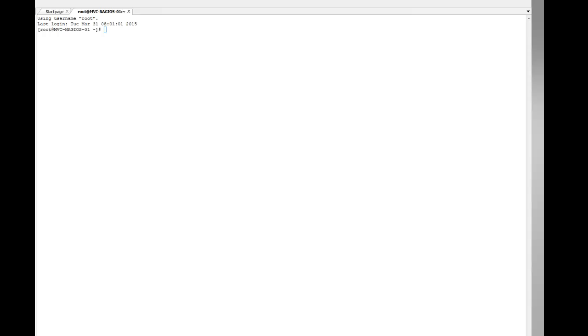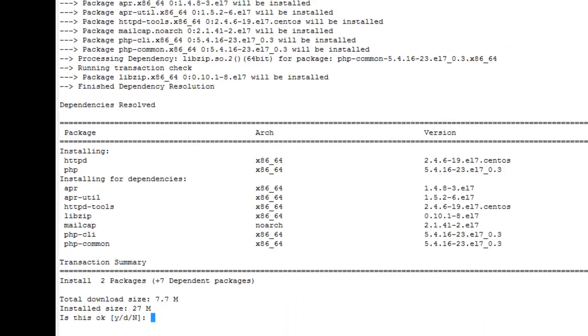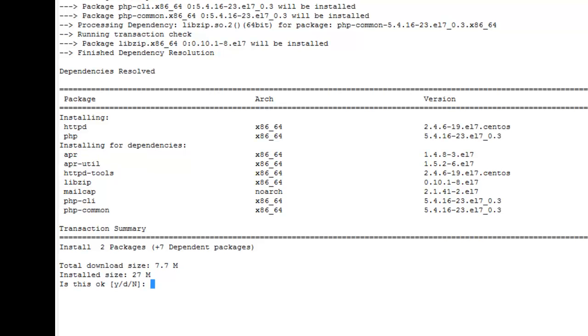Okay, now that I'm SSH'd into the new server, we need to install the dependencies that Nagios is going to need. First thing we want to install is the web server and PHP. So we're going to run a yum install httpd and then space php. That's going to install the Apache web server and PHP from the repository. I'll go ahead and hit yes.